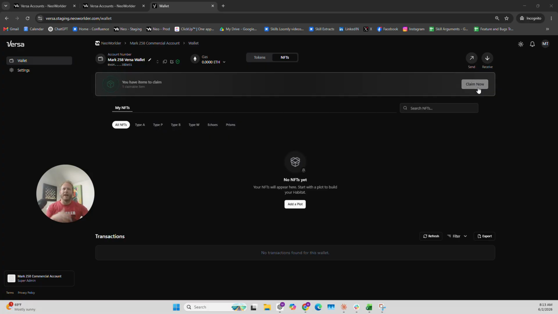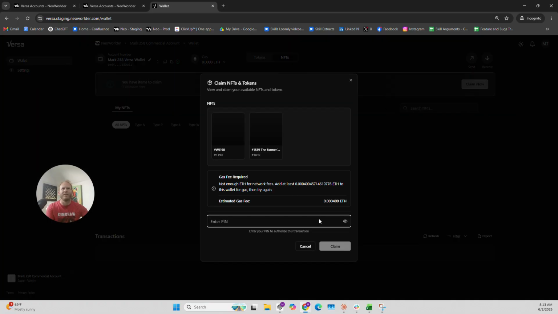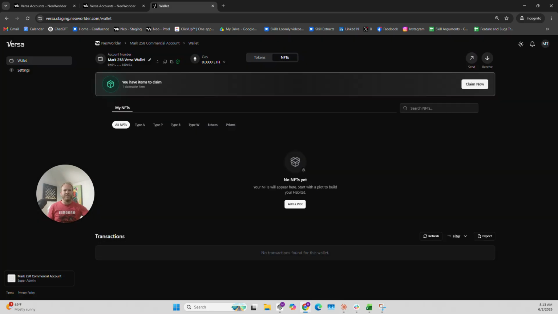Right after this, we'll go into the marketplace and how to get some assets into your wallet. But let me start with claiming. You can see right off the bat, I've got a conservation plot and an echo, and it's telling me I need to get some gas fees here. So first thing I'm going to do is transfer some Ethereum onto my wallet, just so that I have enough to cover the gas fee.